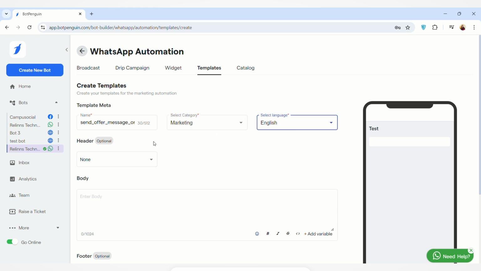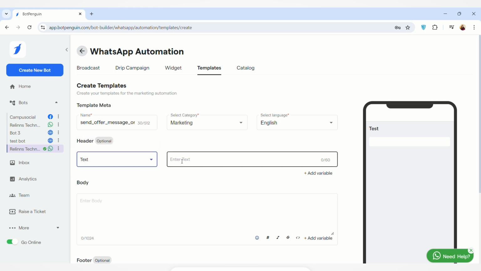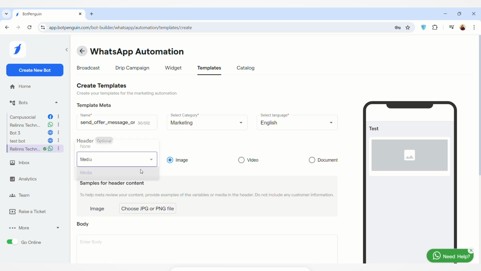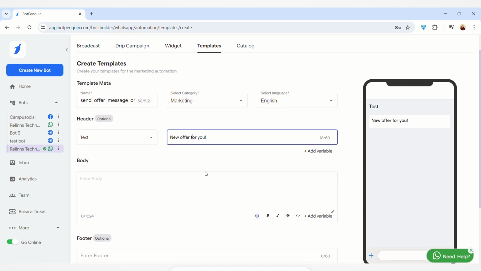Then you have to select the header for your template. There are three options available: none, text, and media. If you select the none option, that means you don't want to add any header to your template. If you select the text option, you can enter any text for the heading of your template. Or you can also select the media option, in which you can upload any image, any video, or any document for your template by clicking on this button. For now, I am selecting the text header. For the demo purpose, I am entering this text header here. You can enter any text according to your need.